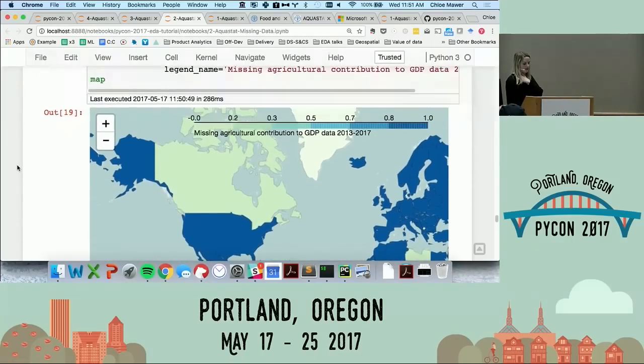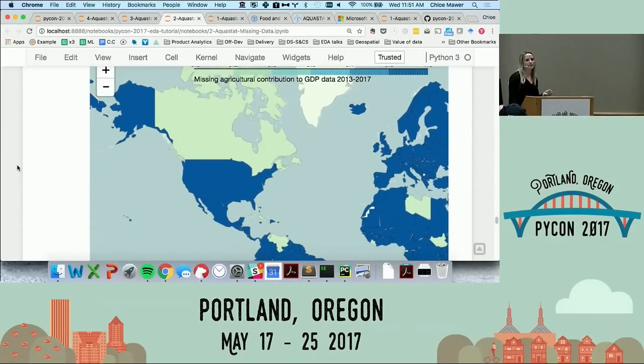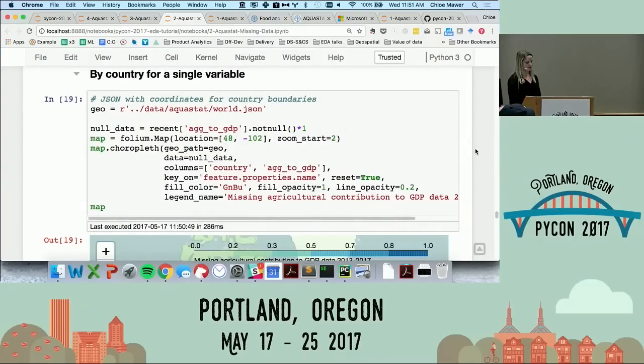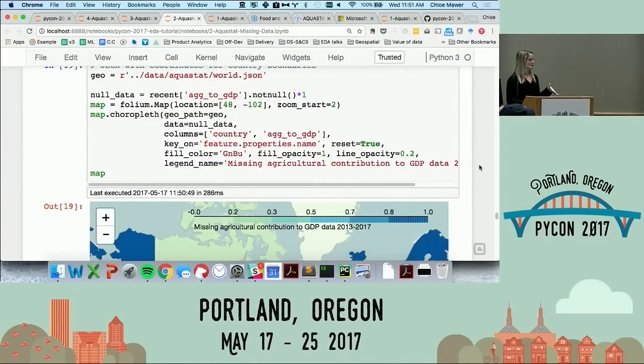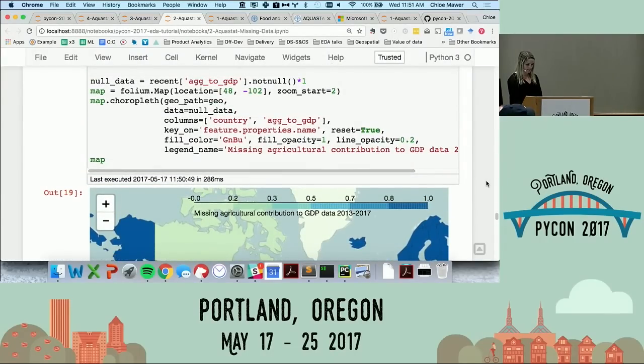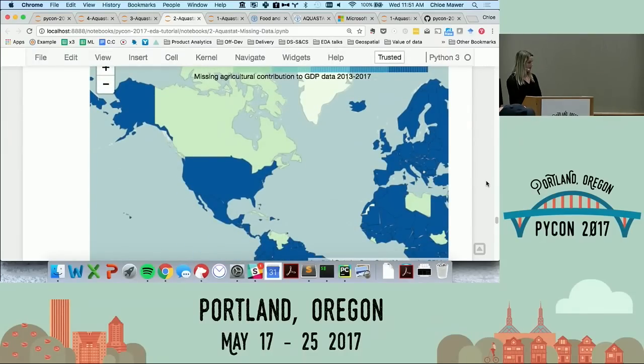And basically what world.json is, for every country it will give the latitude and longitude of the boundaries, and it will allow Folium to go in and color within those boundaries and put it on the map according to the lat long. So here we are looking at, which one did I plot? Ag to GDP. So this is data reported for the percent of the GDP, I think, that's made up by agricultural economic activity. And blue means that the data is not missing. But green, the data is missing.